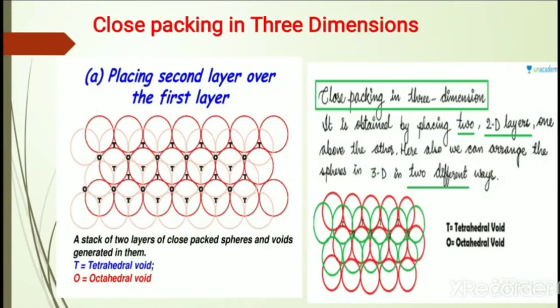Dear students, in this session, we are going to study close packing in three-dimensional arrangement. See here, the placing of the second layer over the first layer. Let us take the two-dimensional hexagonal close packed layer A. Then, place a similar layer above it, such that the spheres of the second layer are placed over the depressions of the first layer.